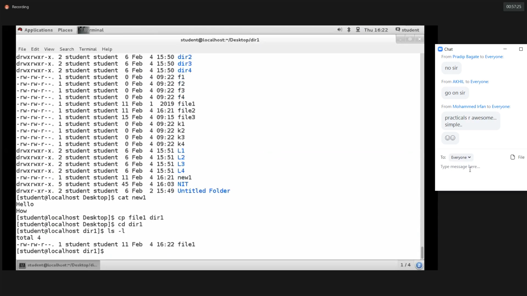Yes, dir1 now has file1. So dir1 having file1. Clear, guys? So how do we copy the file to a directory? Directory means folder. I need to verify the folder content, so we should enter into the folder. Then only we can verify.